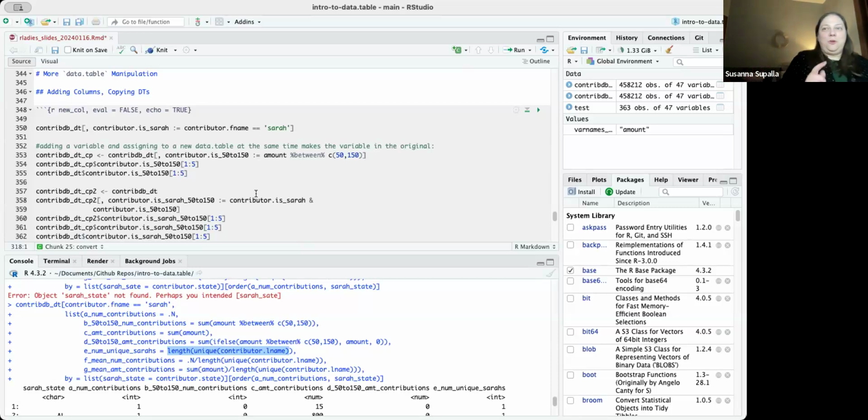And there's a way to do it where you're making a copy, and there's a way to do it where you're just creating a second variable name pointing at the same data table. So we're going to look at some examples of that so that you don't get tripped up by this.